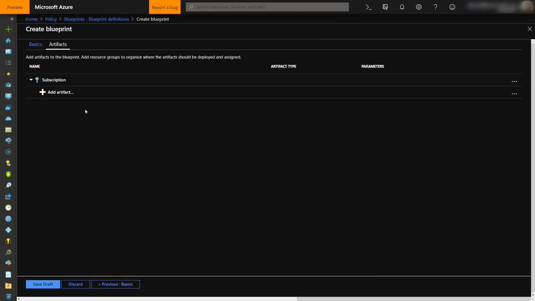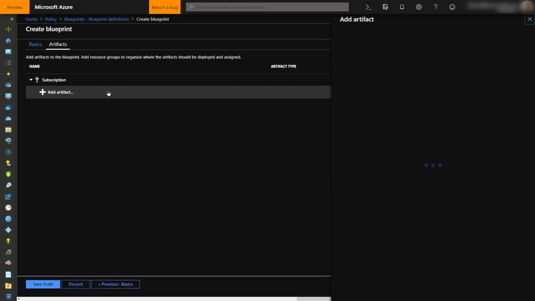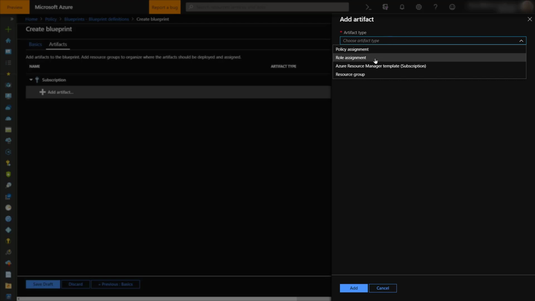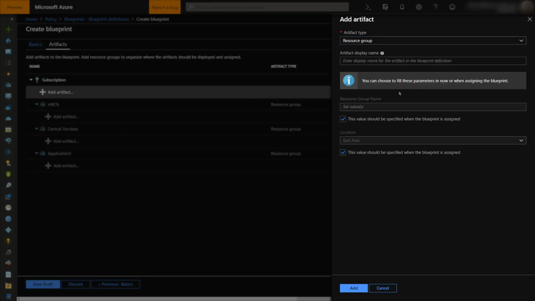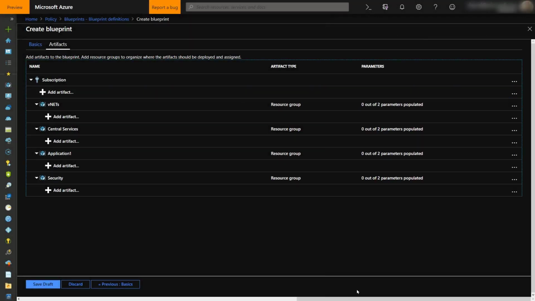So now we have to add all of the artifacts. Now an artifact is a policy, RBAC permission, resource manager template, or resource group. So let's start with the resource groups. So in the experience here, we'll give it a name, like security, and a description, and we'll leave the name here as set value. And that means we'll be able to apply this when we assign the blueprint, and a location, which also we'll leave right now, and we hit add.